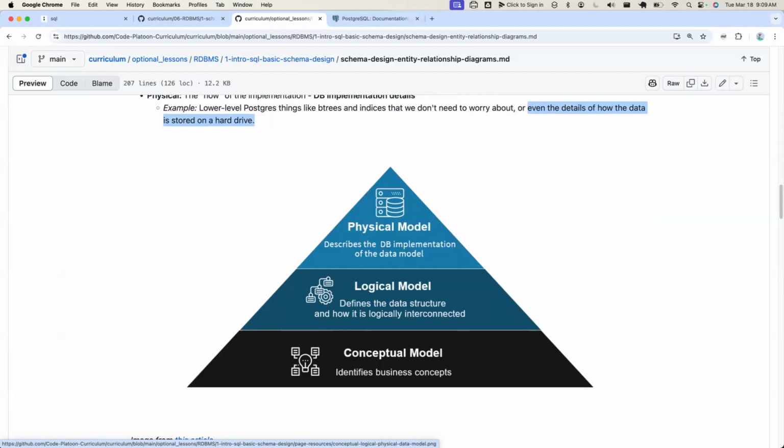I guess I have a clarification portion on the conceptual part. Can you give an example of what a business concept could be?